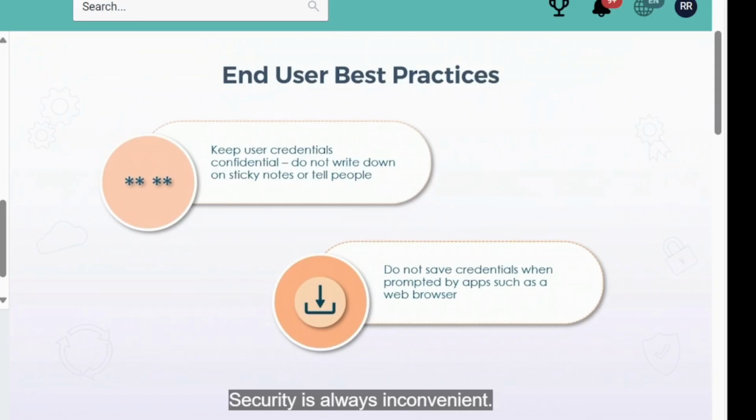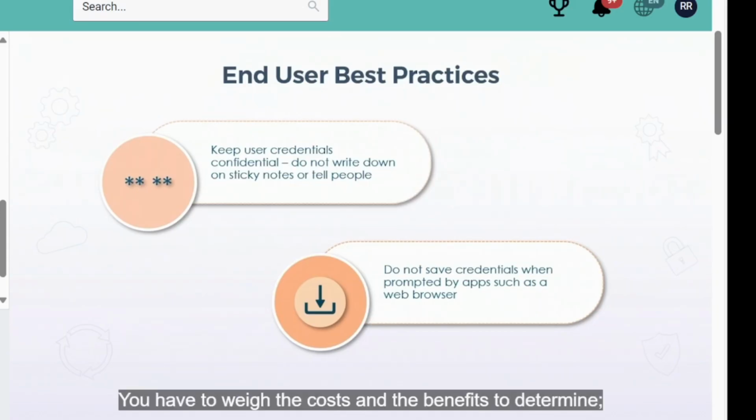Security is always inconvenient. You have to weigh the costs and the benefits to determine, is it worth the hassle of entering in credentials every time I want to do something like online banking? Or it might not be your choice. You might have to follow organizational security policies.